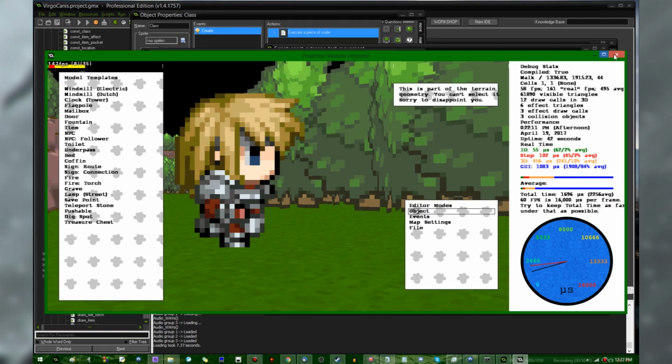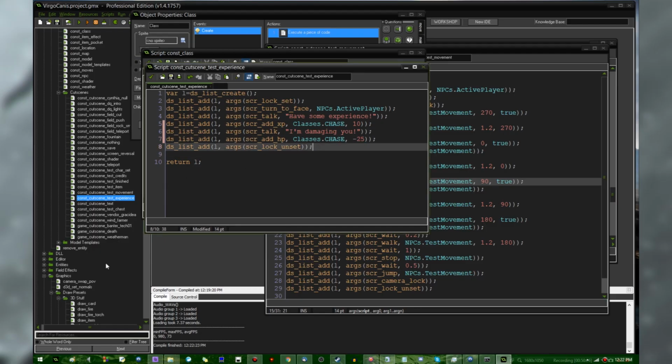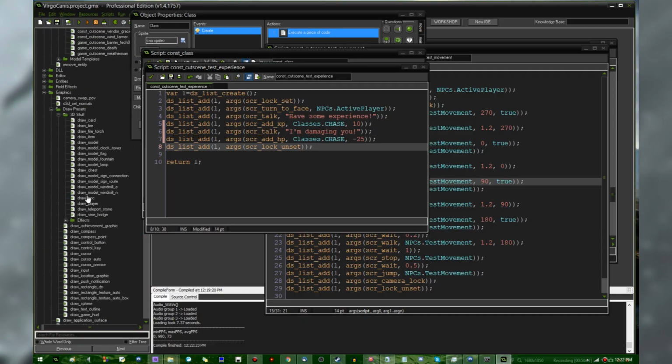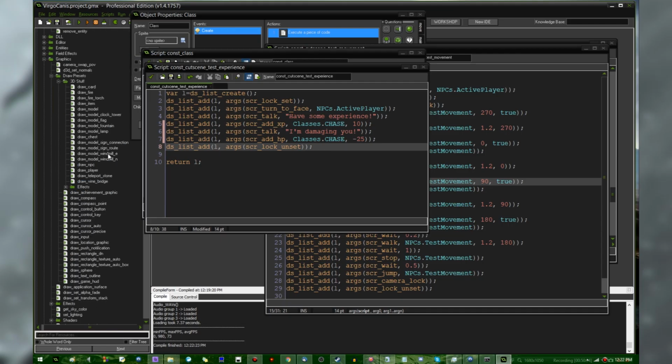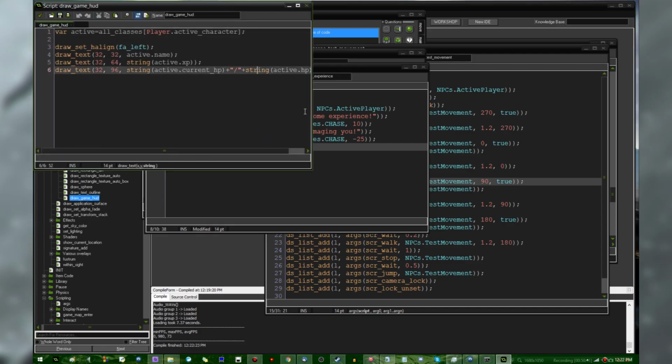What's next on my list? Equipment, I believe, was next on my list. Add combat attribute, equip or decrypt item. This is going to be more complicated. Alright. Part of me wants to leave this for the next video, but part of me wants to keep going. I'm going to keep going. Let's see. I also want to get into slightly more complicated cutscene scripting later because it sounds fun.